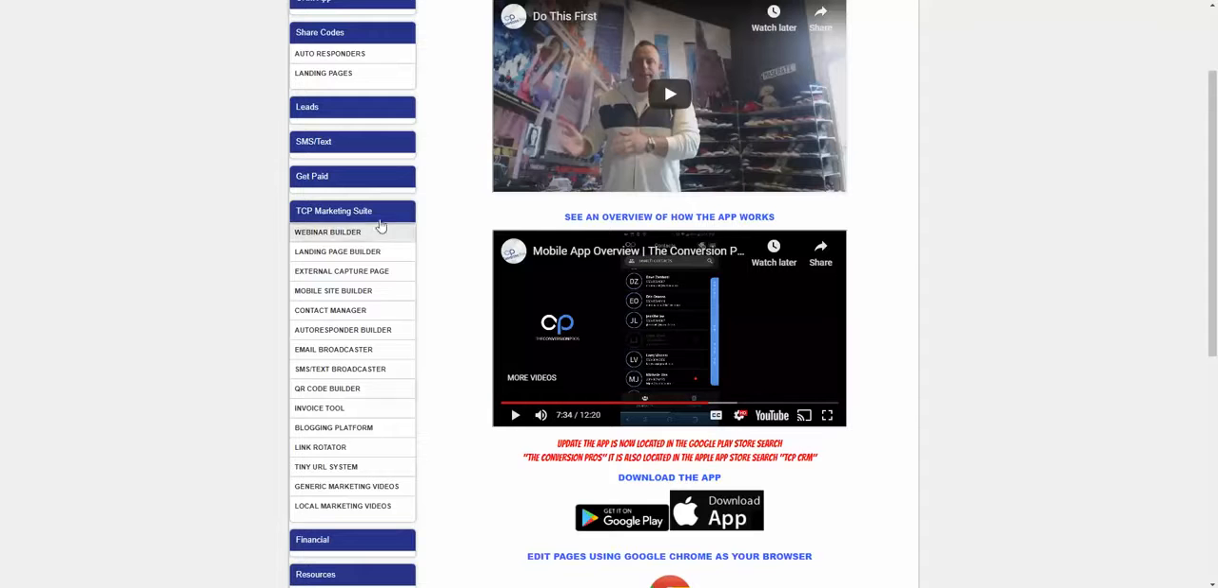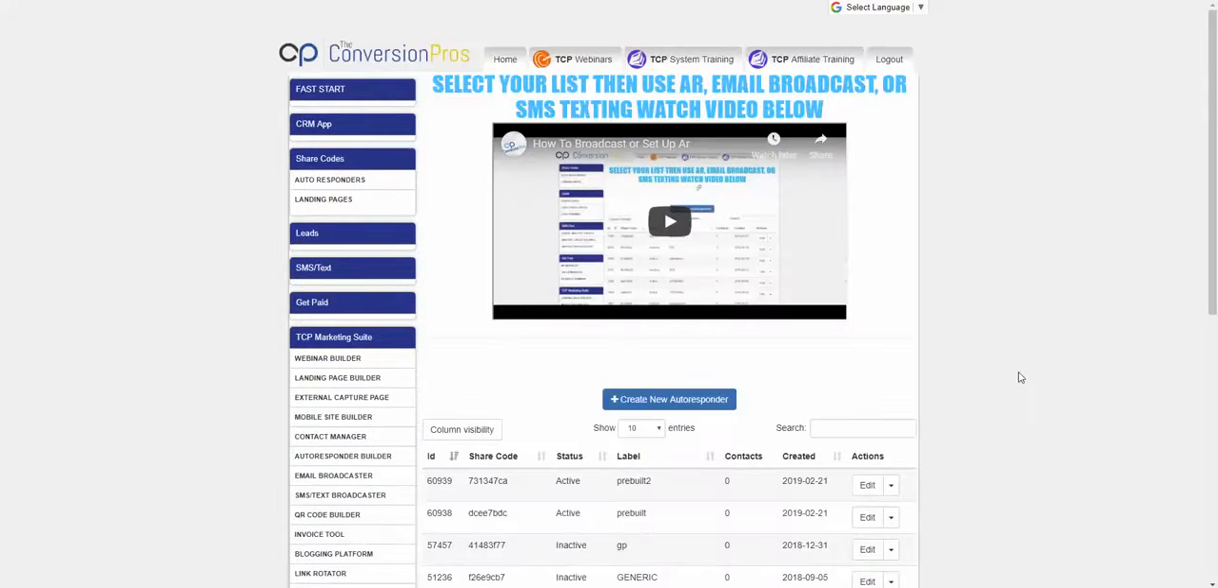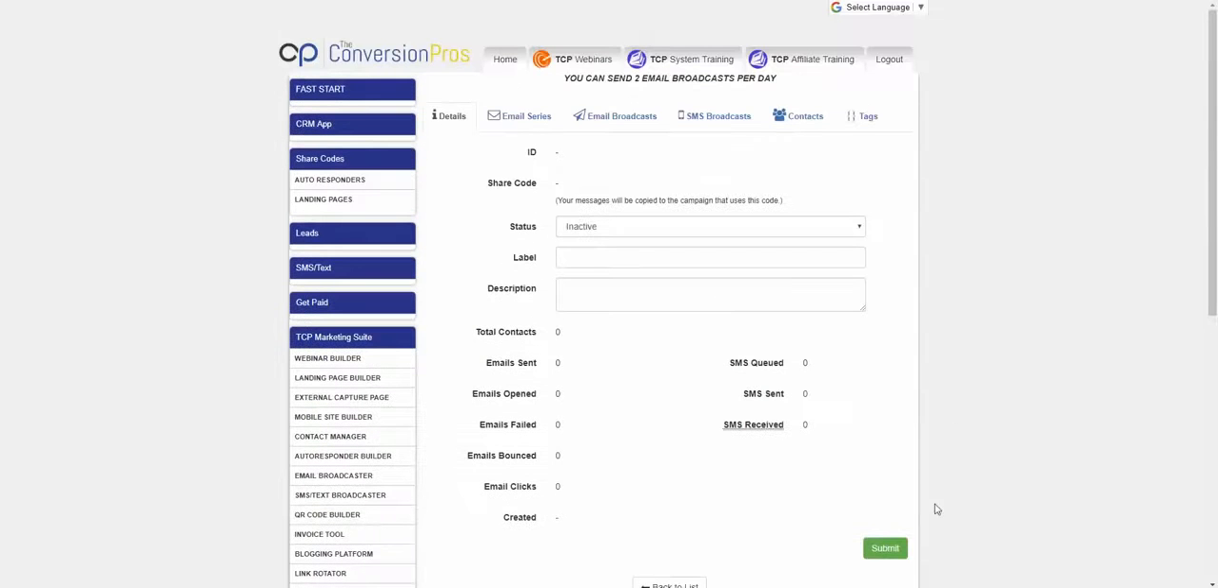We have so many tools, it's hard to go through them all, but one of the tools I want to go over with you is an autoresponder. We give you a built-in autoresponder. Most autoresponders easily can charge $50 or more per month just for an autoresponder. We make autoresponders very easy. We actually give you an unlimited autoresponder that allows you to email as many people as you want per day. You're also able to email broadcast them.